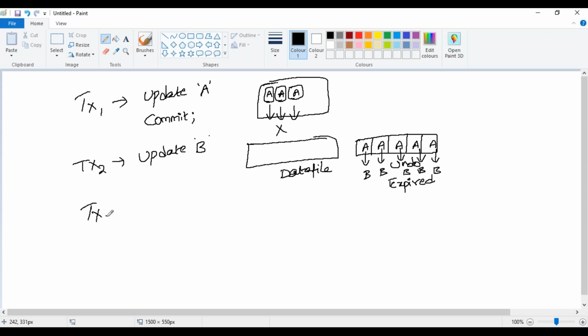Now at the same time, transaction 3 hits the database, and it is doing a select on table A. Now you tell me, should transaction 3 see the old data of A or the new data of A?